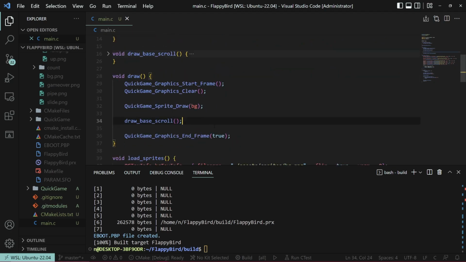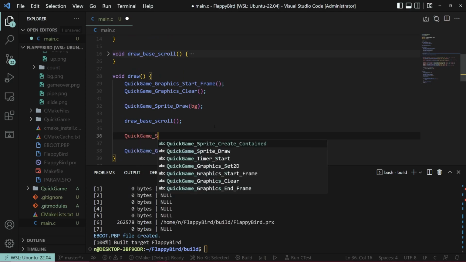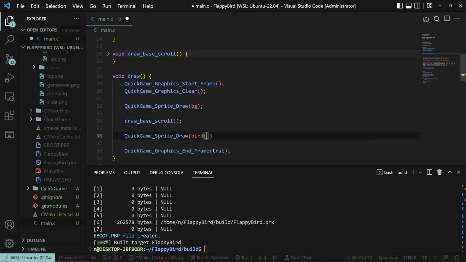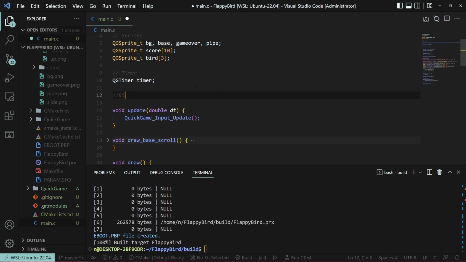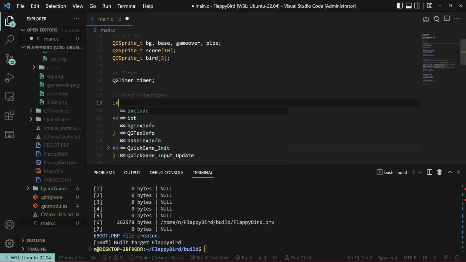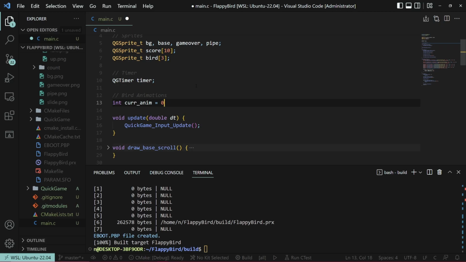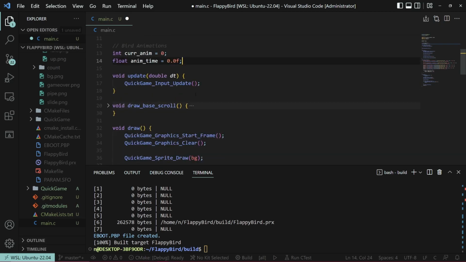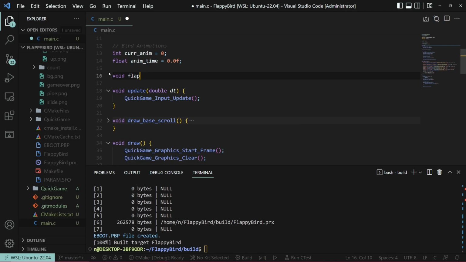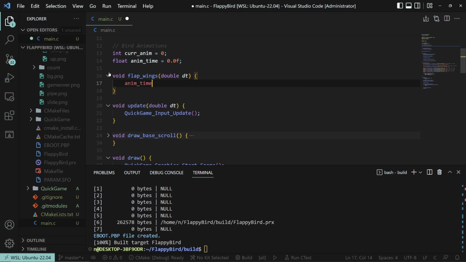We're going to actually draw the bird, and the bird has to be above the scrolling base. So we'll do QuickGame sprite draw, and we'll do the bird, but bird is an array, so bird has 3 different stages. To do the animations here, we can actually create a simple system for the bird animations. We'll have an integer which tracks our current animation number, so it will start at 0, and the floating point for the animation time is 0.0f. What we'll do is create a method here called flap wings. So this will do the automatic animation, double dt. Animation time is added for the delta time between each frame.